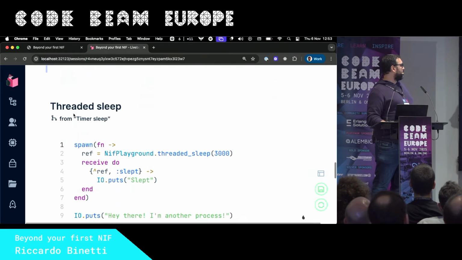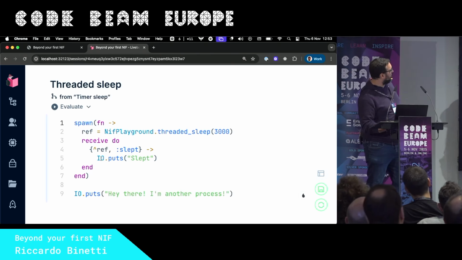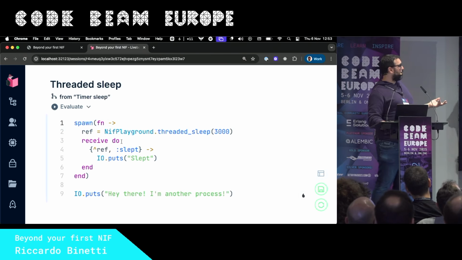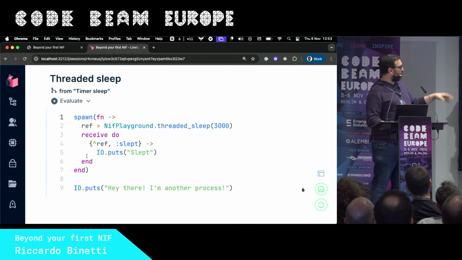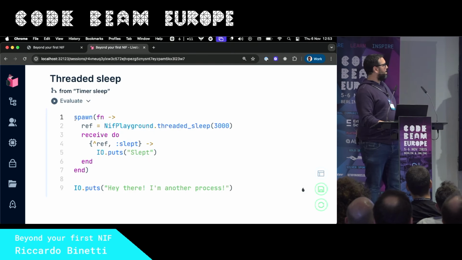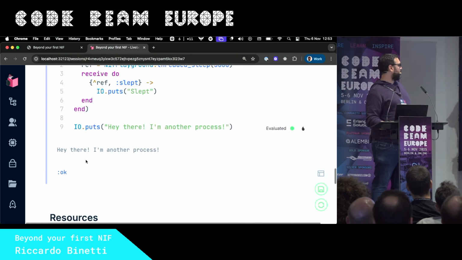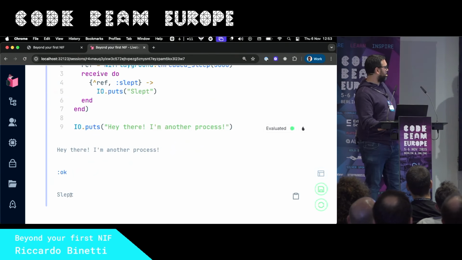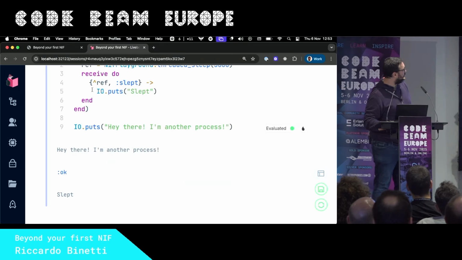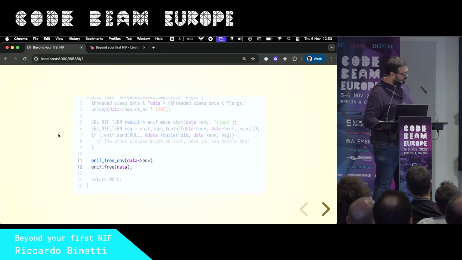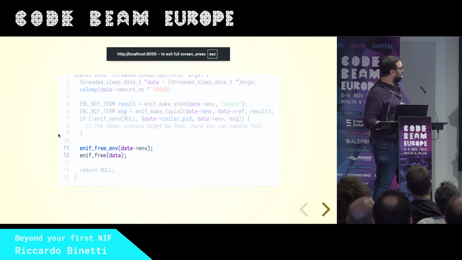And then for threaded sleep, we have a slightly different spawn, because we have to receive the message, but you can always wrap that in an interface that looks like a synchronous interface. So here too, we can see that we print the first message, and then we wait for 3 seconds, and we print the second one. So everything is good. Let's go on with resources.